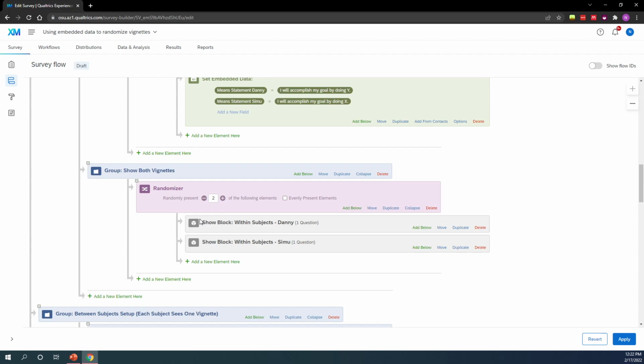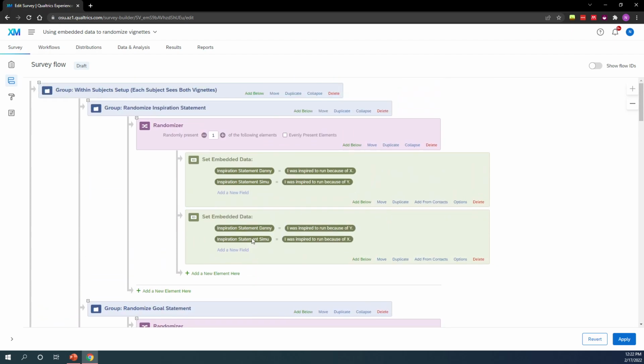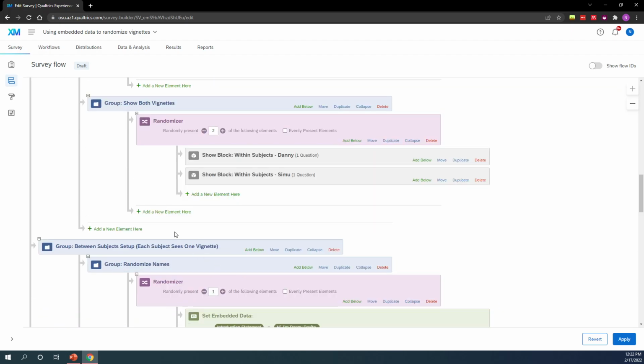So if it turned out that we always showed Danny and then Simu, and people were more likely to vote for or like Danny, someone could just say, oh, I don't think it has anything to do with the names you used. I think it's just because you're always showing Danny first and people like the first candidate they see. So we're also randomizing the order that they're seeing these vignettes, these platforms, so that we're ruling that out as a possibility as well. Everything is randomized now, and the only thing we're paying attention to when we're running analyses is which name they are actually seeing.